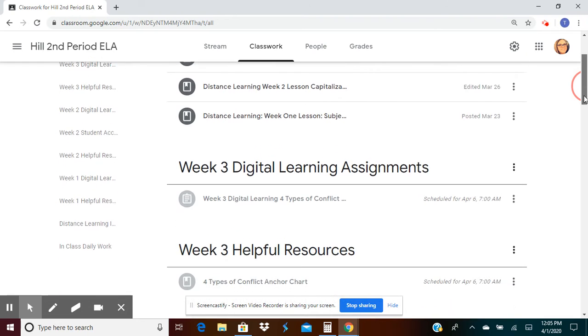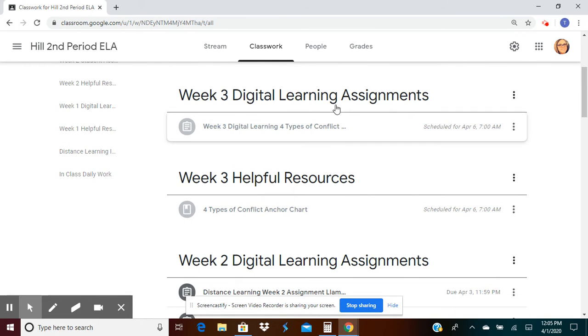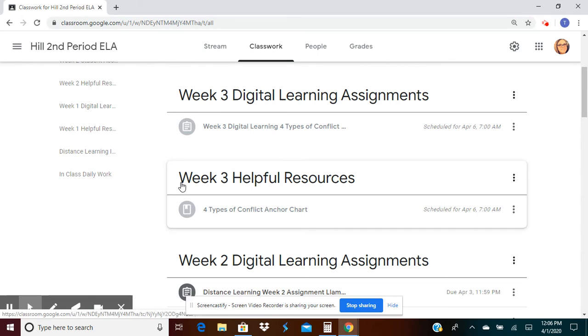The next thing that you're going to see upcoming for week 3, I have these scheduled to appear. You'll see week 3 digital learning assignments and week 3 helpful resources. These are the only two that I have scheduled right now. I'll schedule more as we go.